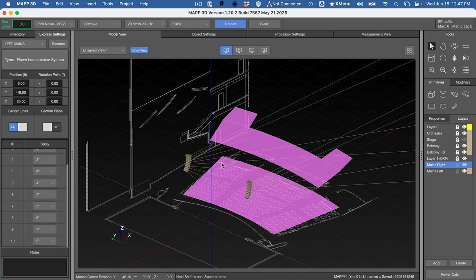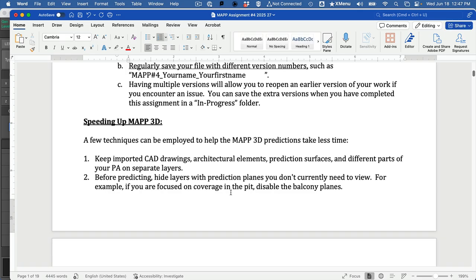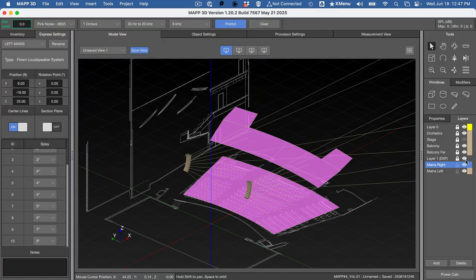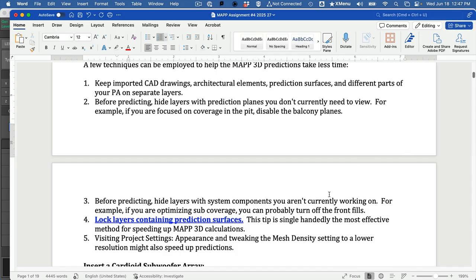So when you don't need to see a particular layer or a particular speaker system, you can hide it, and then MAPP won't have to do the math of the interacting loudspeakers you don't need to see, and that'll speed things up. Other things you can do, definitely lock your prediction planes. I don't have the stage locked right now. Oh, I do actually have it. Lock all these prediction planes, so MAPP predicts a lot faster when the layers are locked. That's a good thing to do.